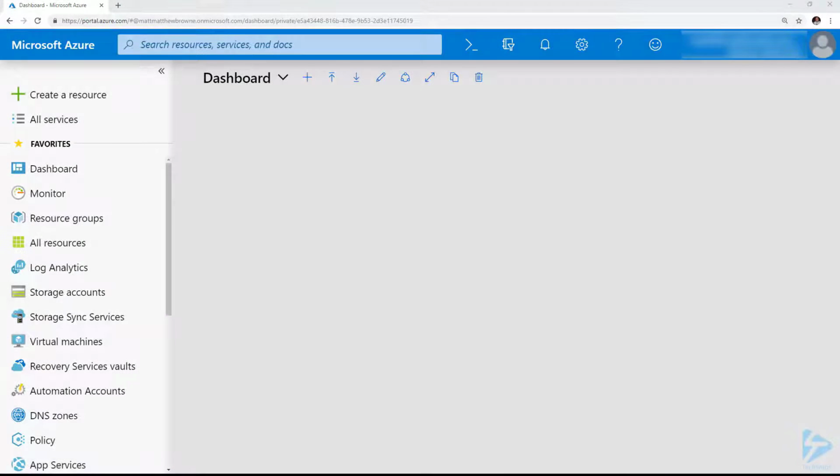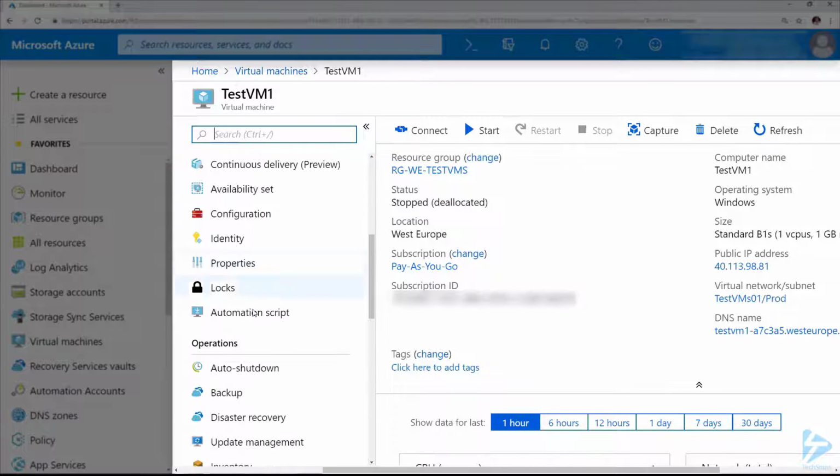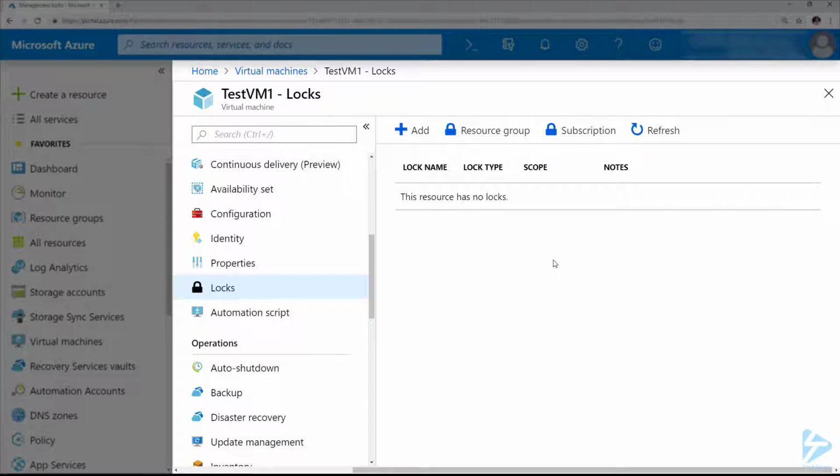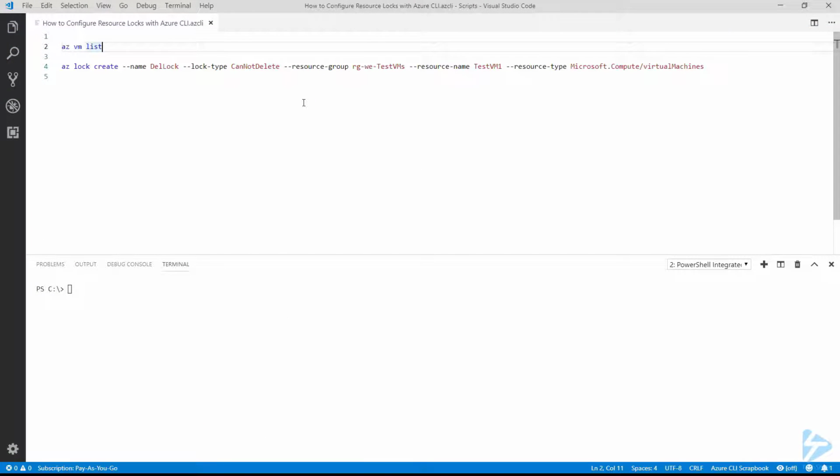So before we start creating the resource lock within the Azure CLI, let's have a look in the Azure portal and look at our target virtual machine. If we go to virtual machines on the left-hand side here, and it's test VM1 that we're going to target, and scroll down to locks, we'll see this resource has no locks against it at the moment, and the list is empty.